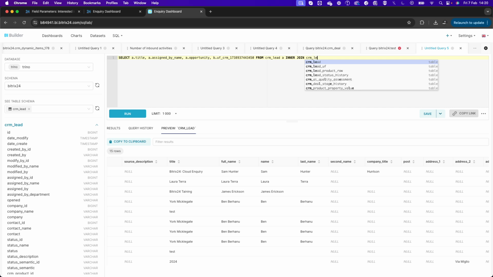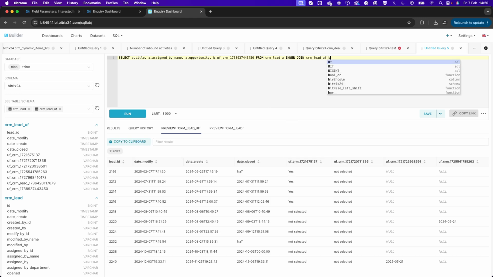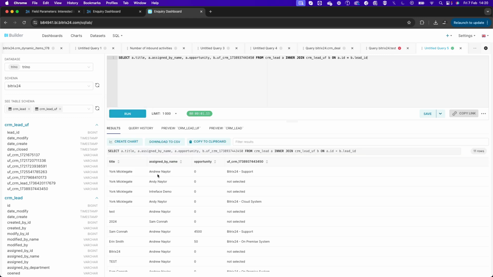CRM lead UF, and that will be B. And then we're going to say on ID equals B lead ID. So you might need a little bit of help from a partner on this, but if I was to click on run, that would then pull me up the title, the responsible person, the value of the opportunity, and the custom field.